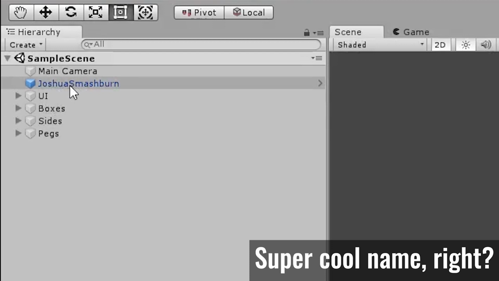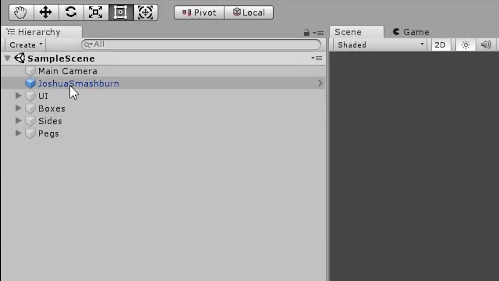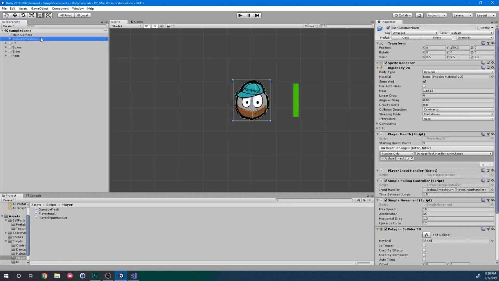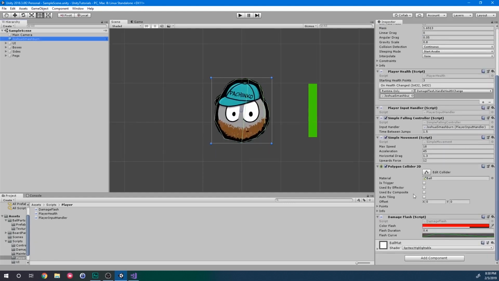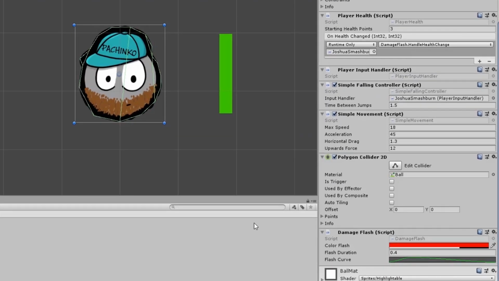In this episode, I'd like to go over the structure of this project while exploring a few concepts related to C# programming. So let's get started with our boy, Mr. Smashburn. He has 5 components outside of the standard Unity ones: player health, player input handler, simple falling controller, simple movement, and damage flash. As I mentioned in the previous episode, each one of these is responsible for managing some aspect of how our hero behaves.